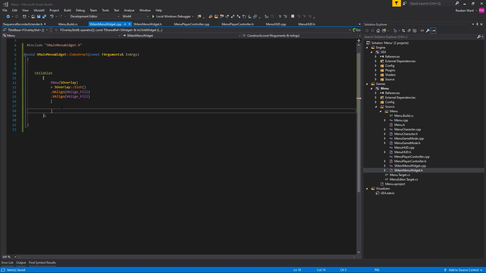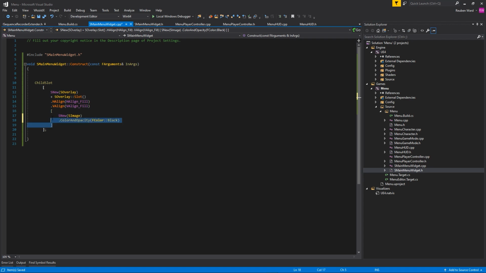So into my overlay slot, I'm going to add an image. I'm not going to actually set the image. I'm just going to set it to be the color black. And this will just give me a nice background. So this is how you actually get the background to show up. And let's also add a vertical box, because I'm going to put all my buttons inside a vertical box so that they're nicely arranged and they look nice.